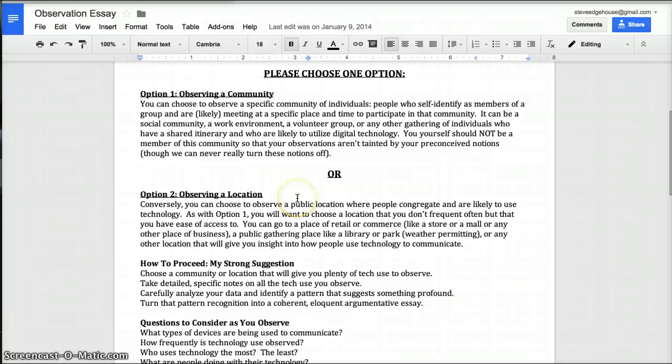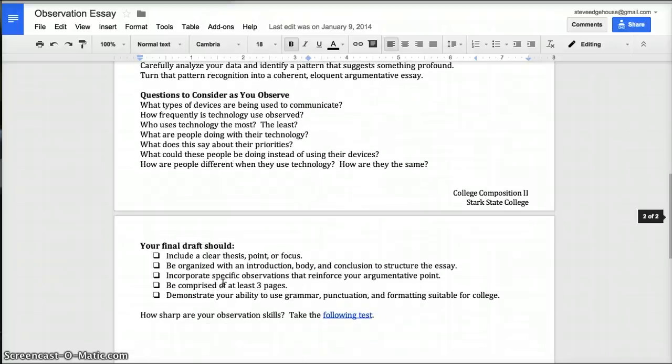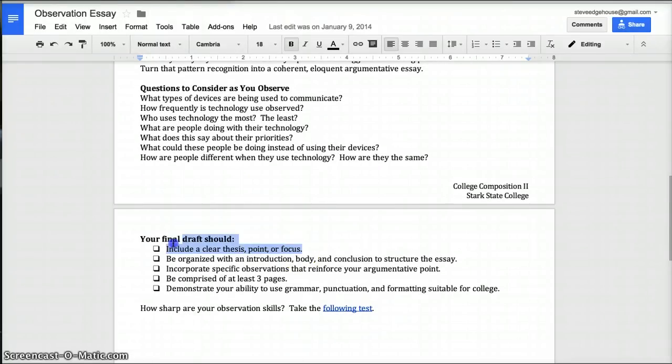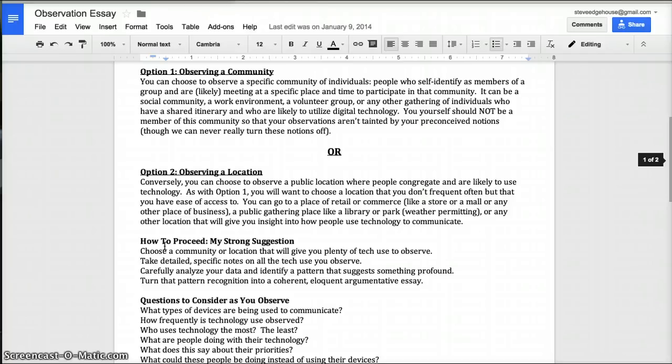So pick a public location where people congregate and are likely to use technology. Pick a place that you can get to. You may want to do multiple observations, which is not a bad idea. You're going to take notes on the observation of technology use, and then you're going to have a clear point or focus. A lot more on that in weeks to come.